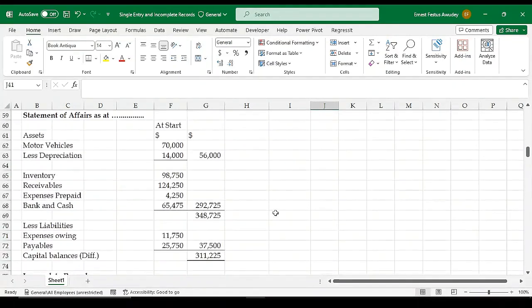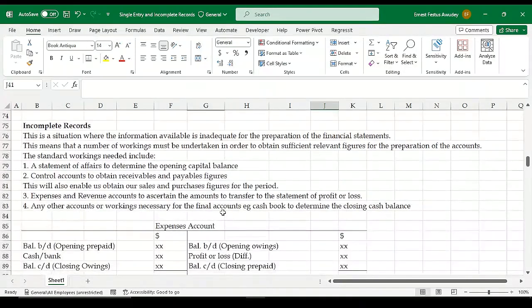Now we go to the second part of the video. As I said, there are going to be 4 parts. Now this is the second one. We are talking about incomplete records. Incomplete records is a situation where the information available is inadequate for the preparation of the financial statements. That means that a number of workings must be undertaken in order to obtain sufficient relevant figures for the preparation of the accounts.